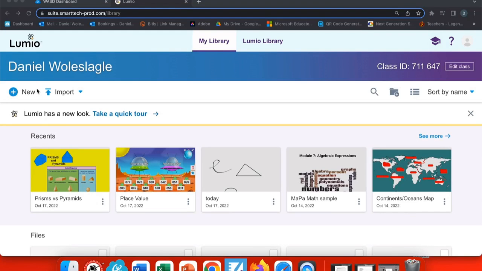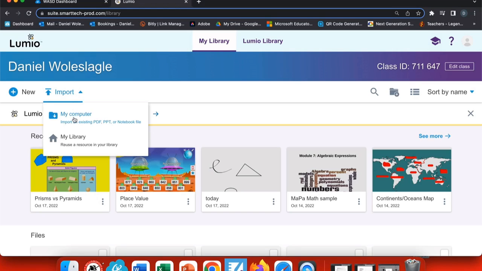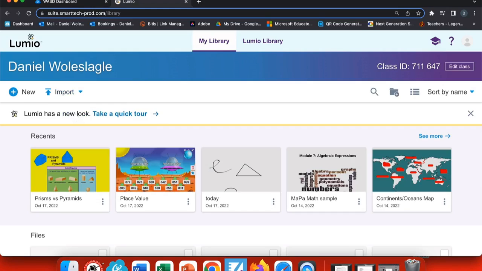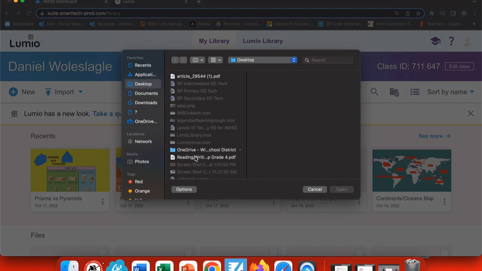Getting started in Lumio, you have a couple options to create a new lesson. One, I can select New, or two, I can use the Import feature. This Import feature will use any existing PDF, PowerPoint, or notebook file you already have. Simply select it and choose from your computer.